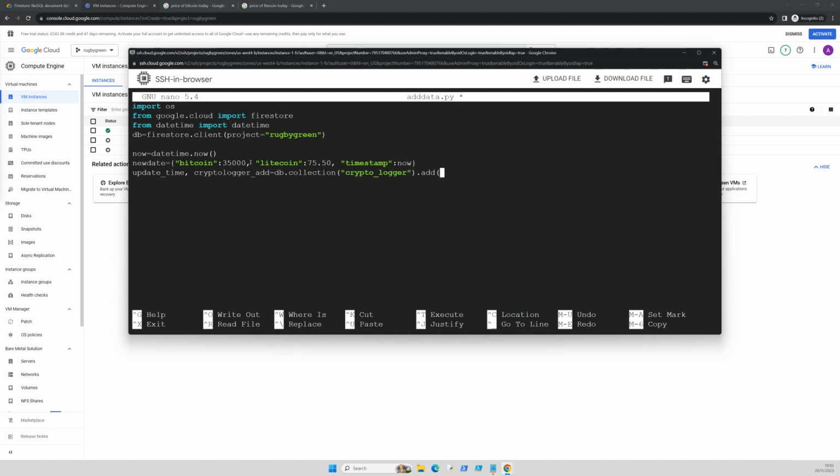And then we can call this new data. So that's new data. I'm just going to correct the previous line here because this is not set to new data. It's set to new there. So that's good. And then we can just say print data added successfully.